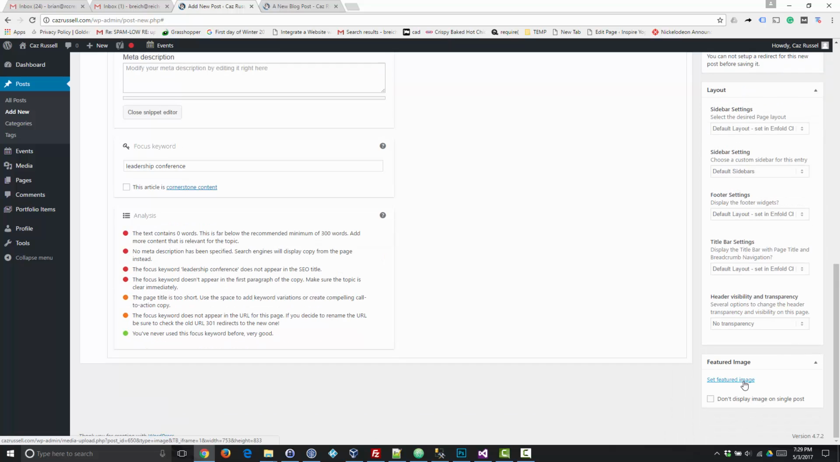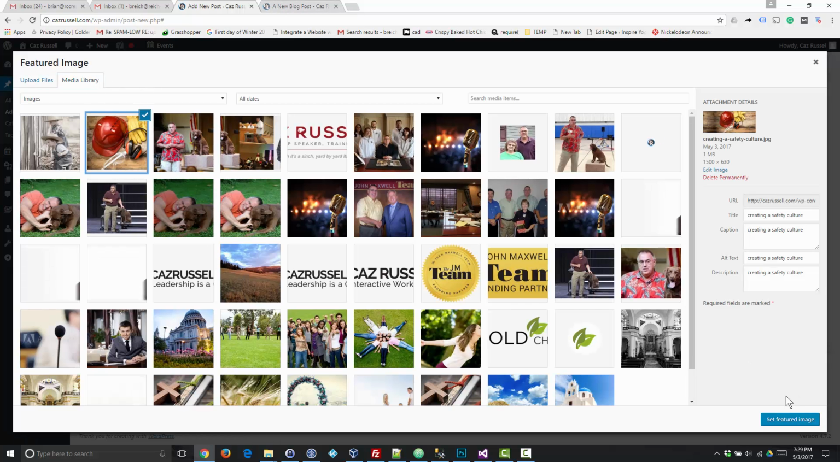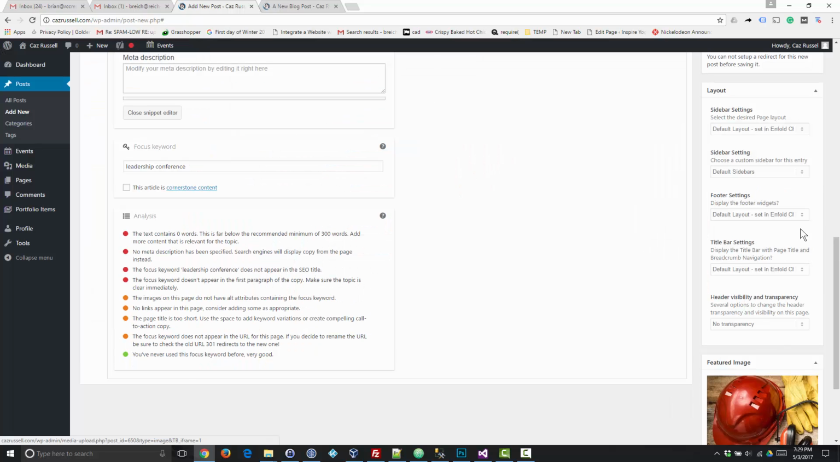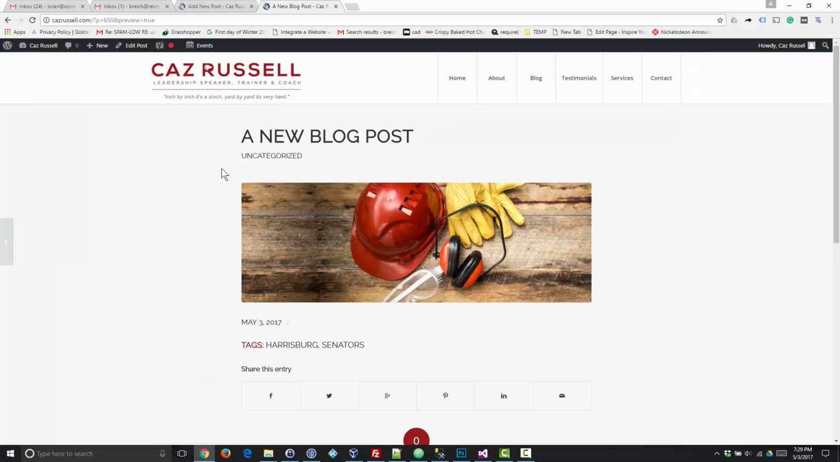Finally, the featured image. You can upload or select an image to associate with this blog post, and it will show up. Well, I'll just show you an example here. We'll select an image, click Set Featured Image, and now when I preview this page, we see the featured image at the top. Okay? And we can also see those tags that I set up. Pretty cool.